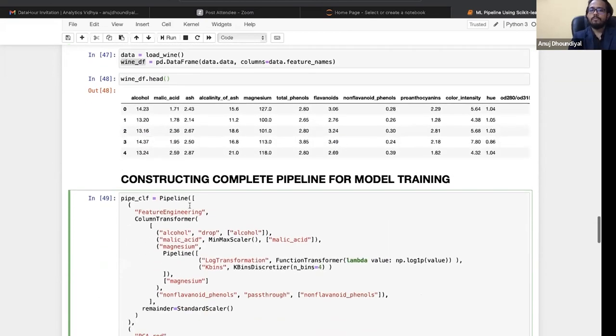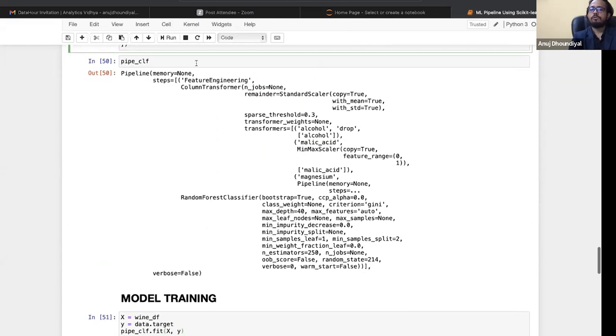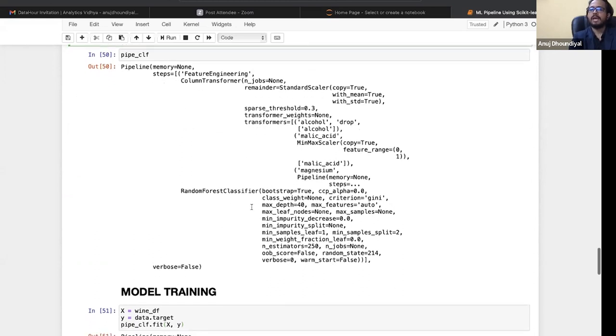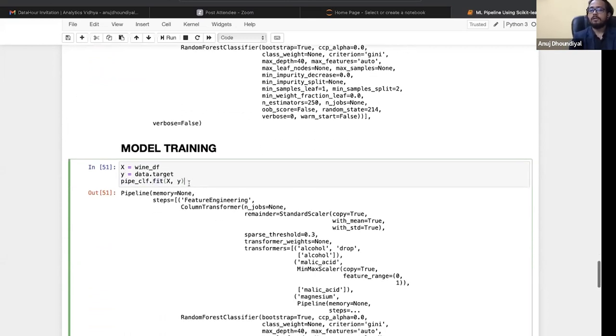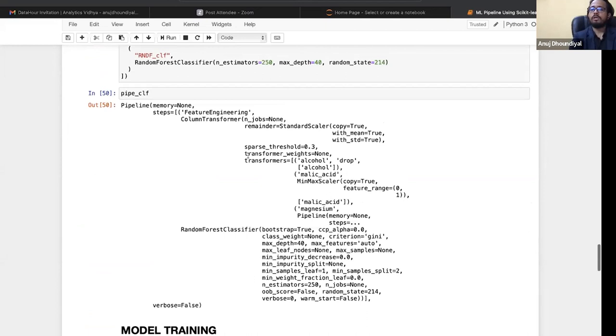Now, this whole pipeline will be built as soon as you print it. So this comes out, right? Whatever steps will be. And how to use it? As easy as that. You try to build X, you try to build Y. X is all of the features, Y is target. And dot fit. So guys, see, dot fit and this whole transformation happens.